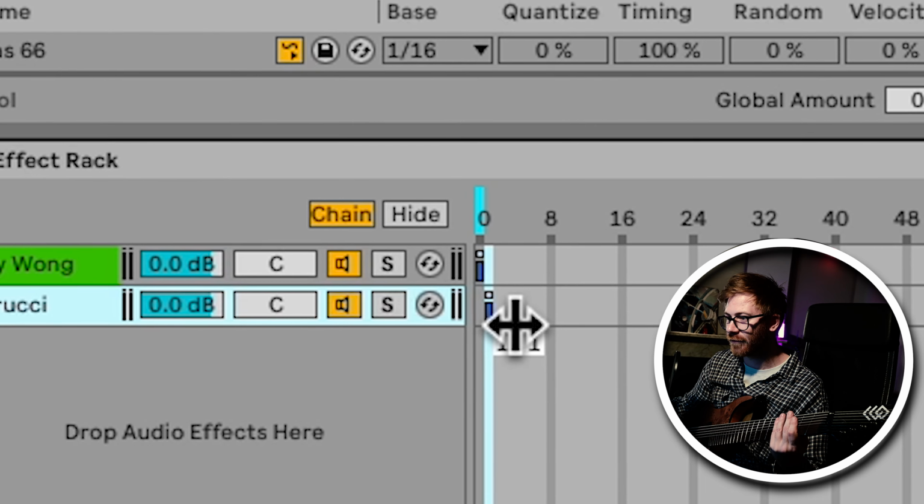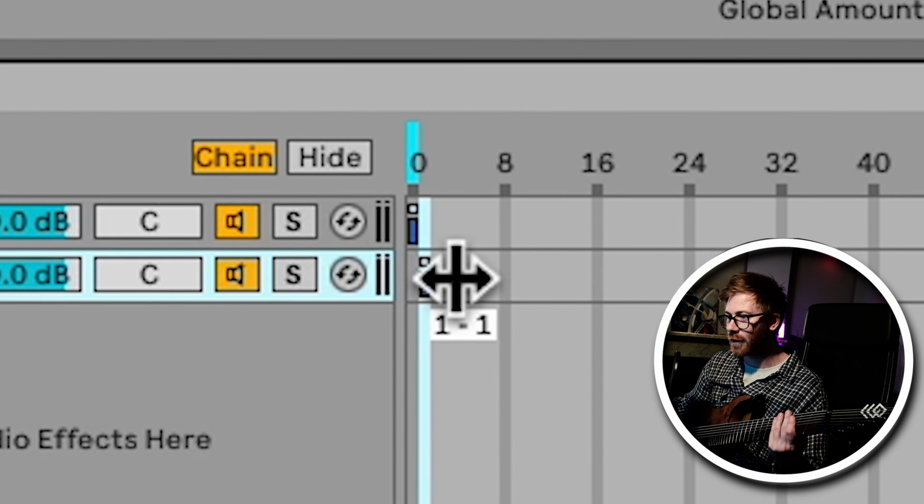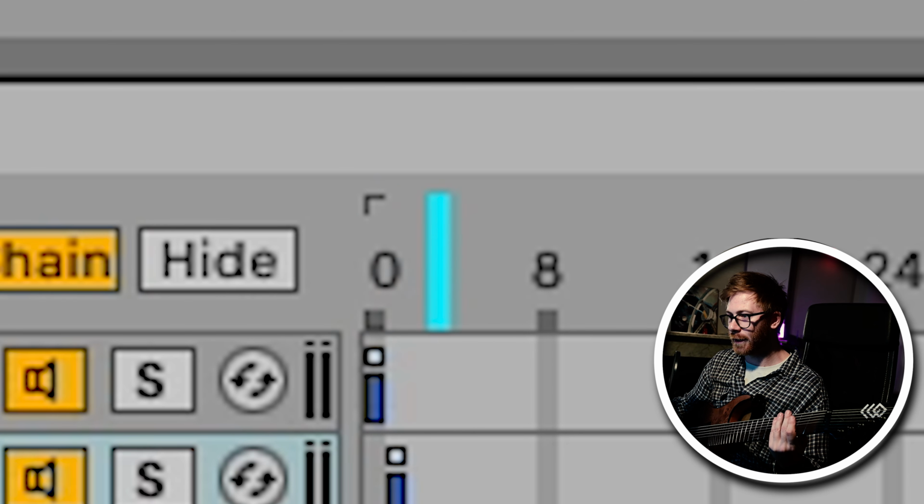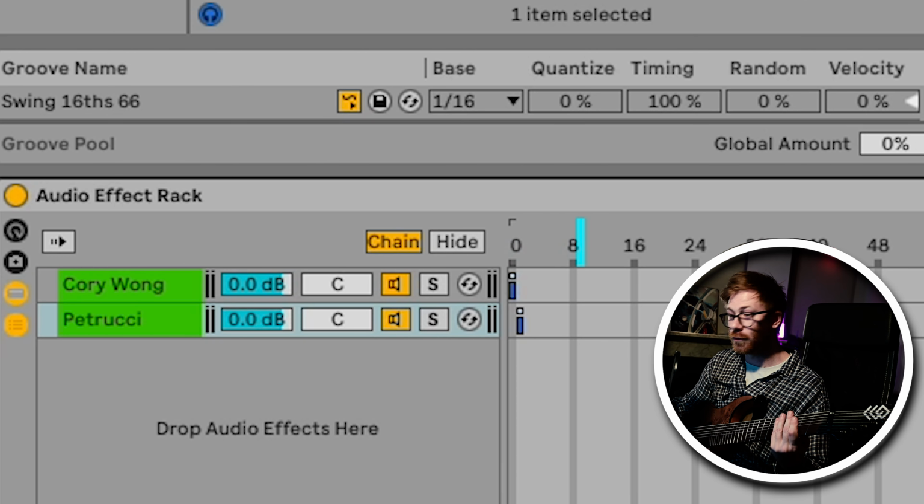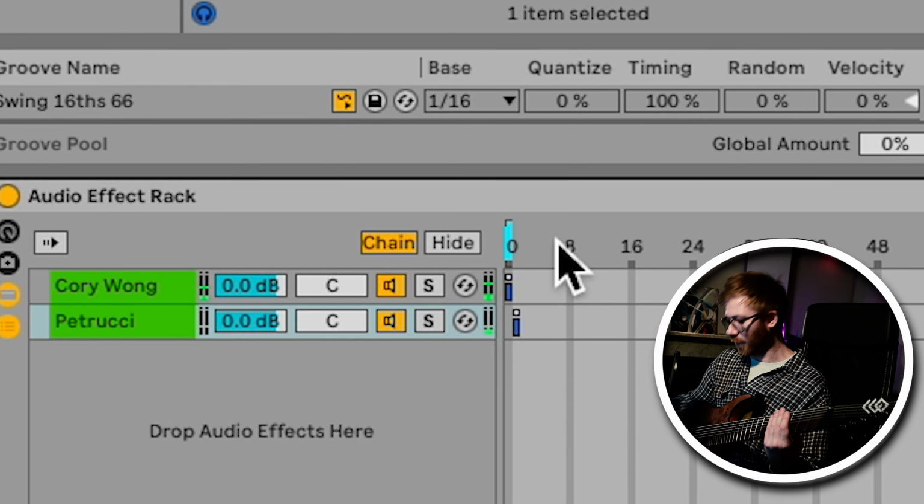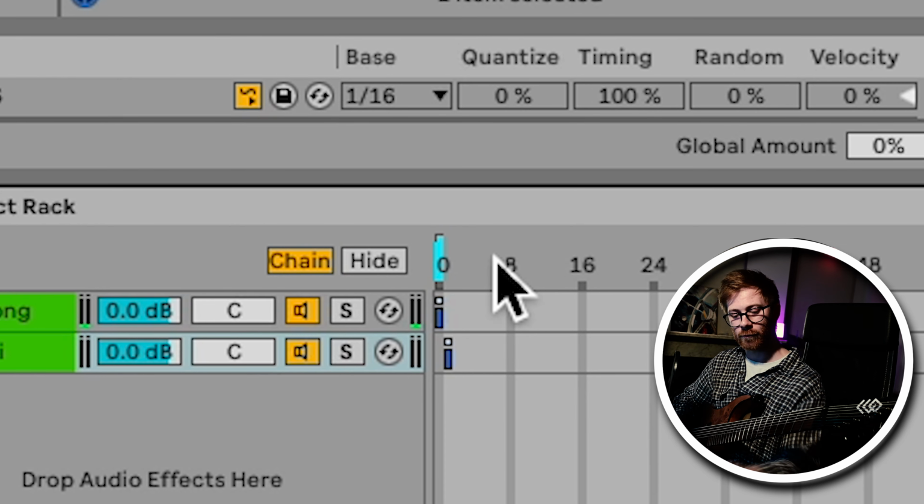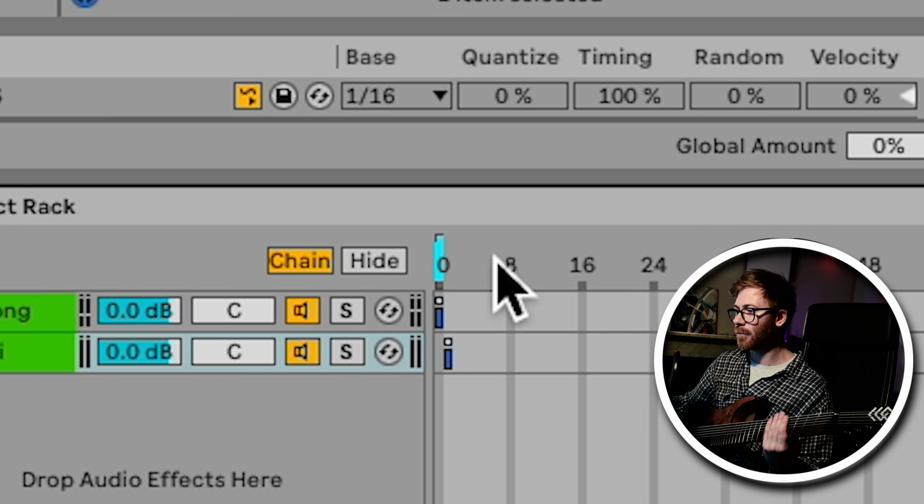It's a bit annoying that my mouse is covering it. There you go. So like that. And you can see I've got this little blue line here, which I can use to switch between. So there my signal's coming through Cory Wong, and if I drag it over. So I want to be able to control that little blue line with the Helix so that I can switch between them. How do you do that?